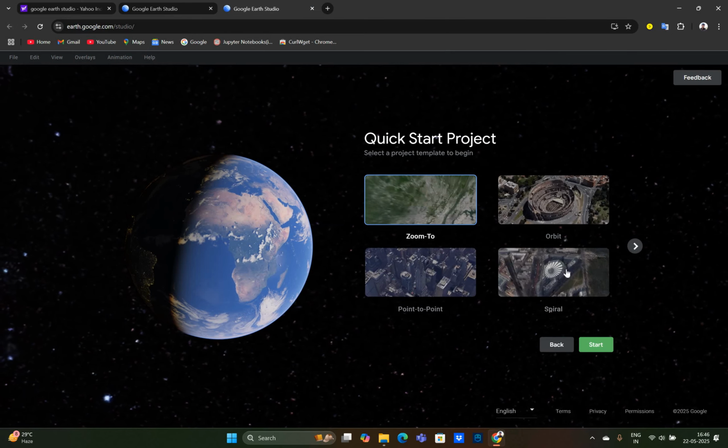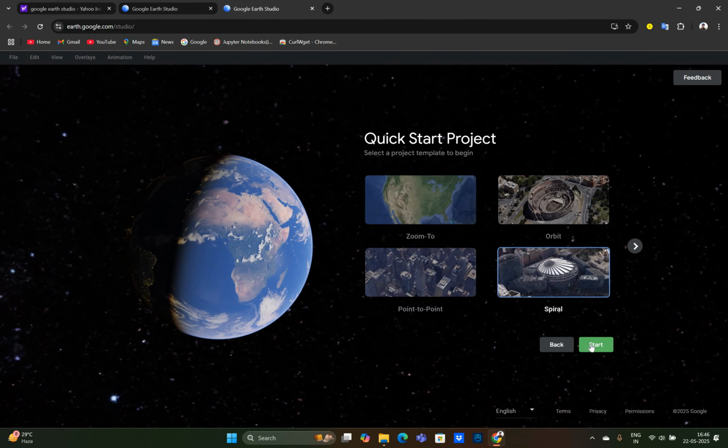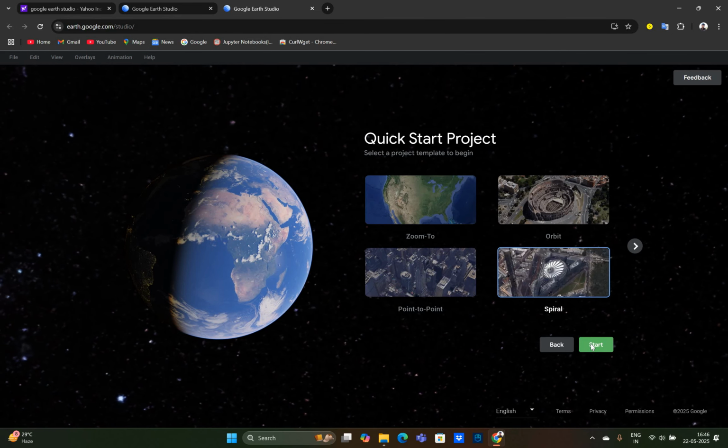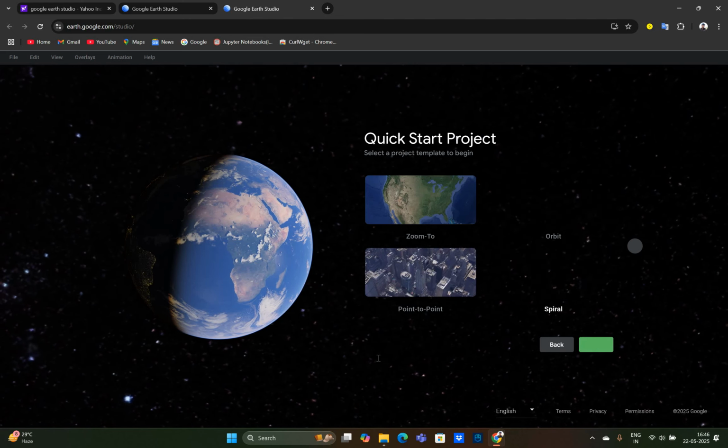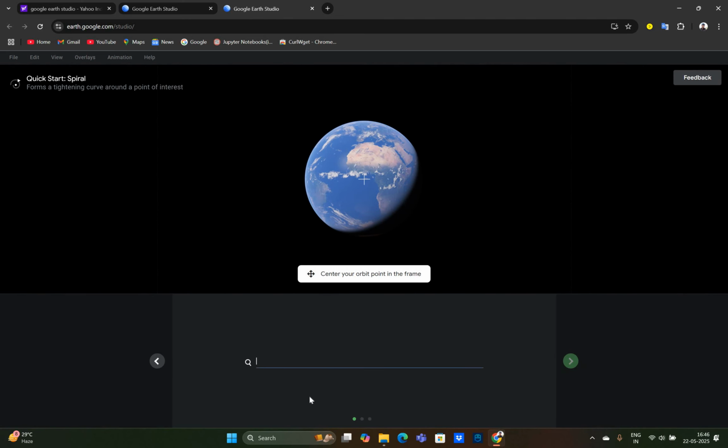Now I think I have done all this. Spiral. Okay, let's go to spiral also because I have experimented on that too. Church Street.